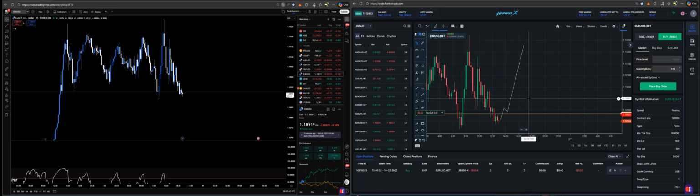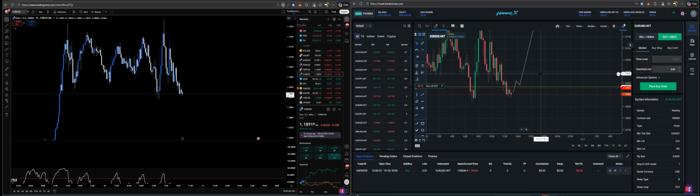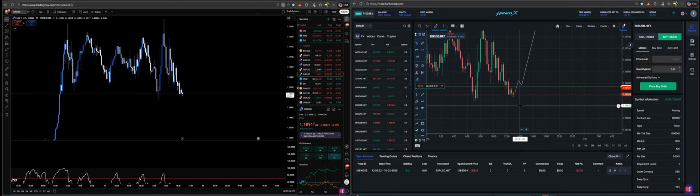In order for us to be protected if the trade goes against us, we need to set a stop loss. Your stop loss can go below this low here, or below the low of the candle right here. I would prefer the stop loss to go below this low over here.